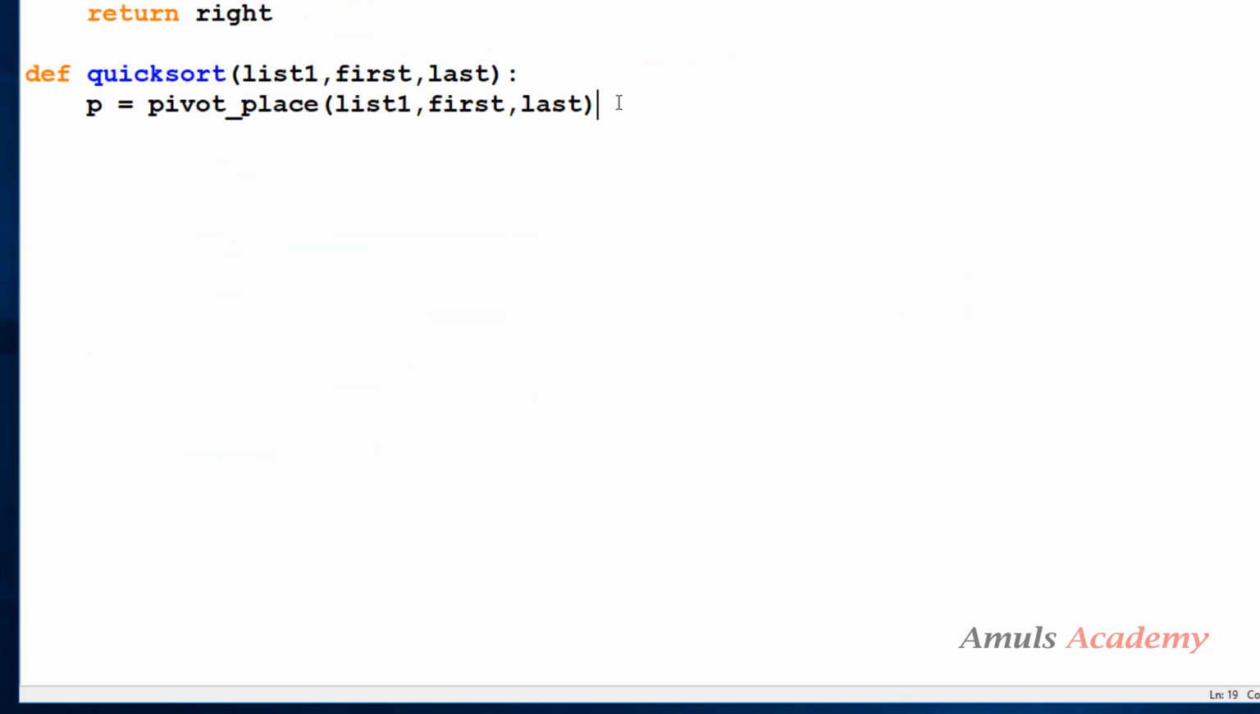Next I'll divide the list. Okay, how? I'll recursively solve that list. So here I'll take list1. Here you can take the index as 0 or you can go for first, and here I'll take p minus 1. Okay, next, p plus 1 to last.